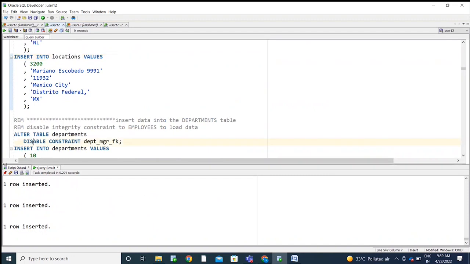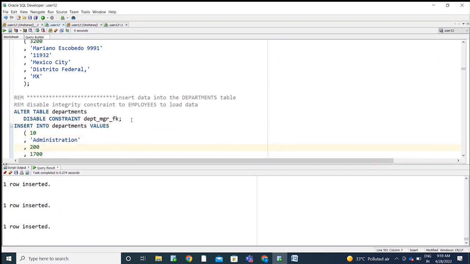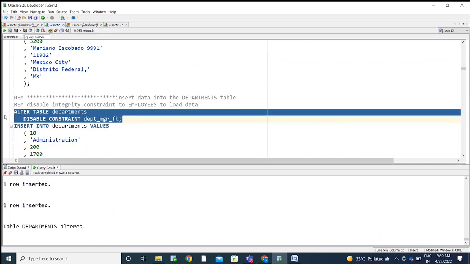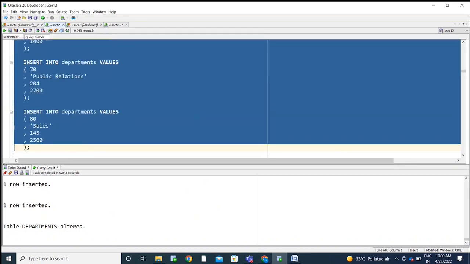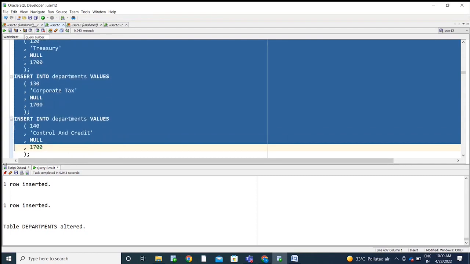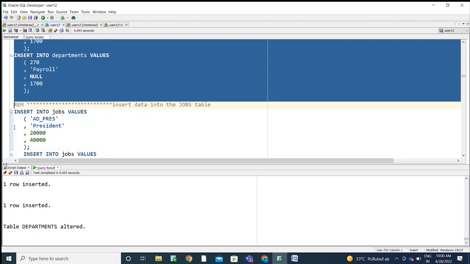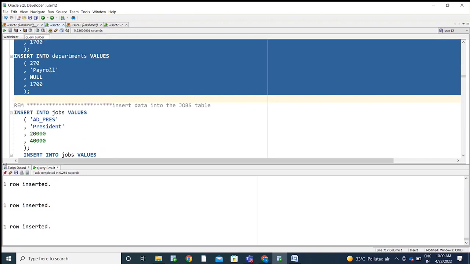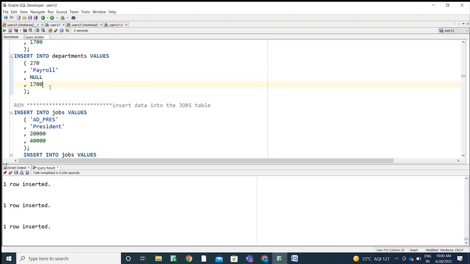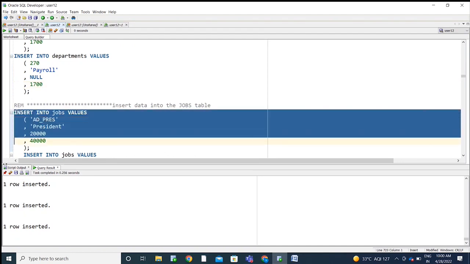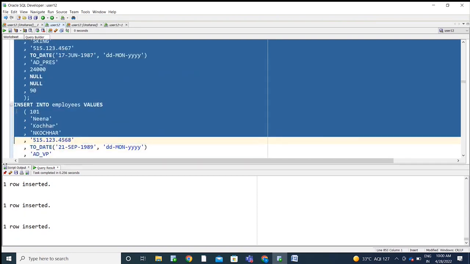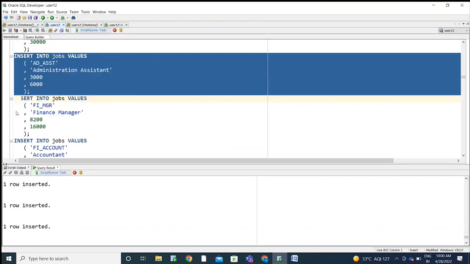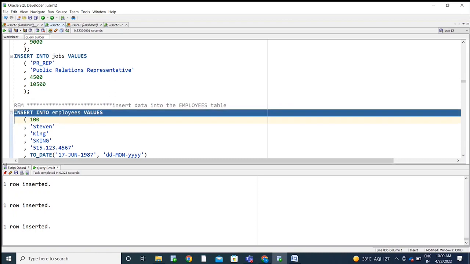Now we inserted the data. I'm disabling the foreign key constraint. Okay, and I'm inserting departments. So what are the departments we have, that I'm inserting here? Okay, now I have inserted. I'm inserting the job category, job information. Then I'm inserting the employee information.